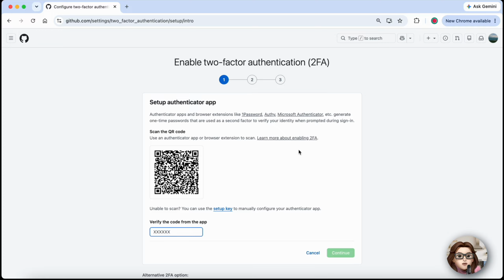GitHub will complete the setup, and your account will now require an additional verification step when you sign in. Make sure you also save any recovery codes GitHub provides. These can help you regain access to your account if you lose access to your authentication method.